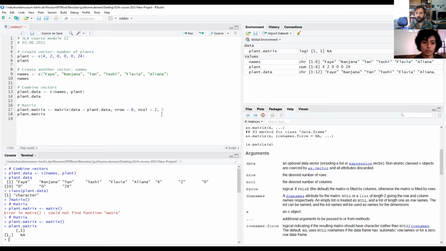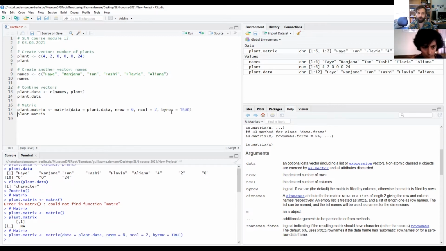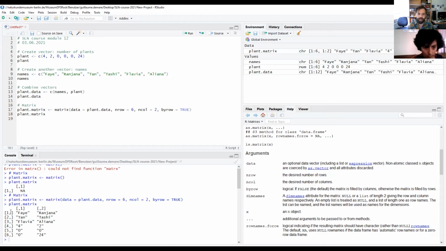If I did put by row, remember this is one of the arguments in that function, if I put by row equals true, this is what's going to happen. I can look at the matrix and it assigned it by row. It did first the first row, then the second row, and so on, using that vector in the order that it is. So that doesn't work for me. It's not what I want. I want the first column to be the names and the second column to be the numbers. So I'm simply going to put false here, which is a default. So I could actually leave this out completely because that's already the default, right?